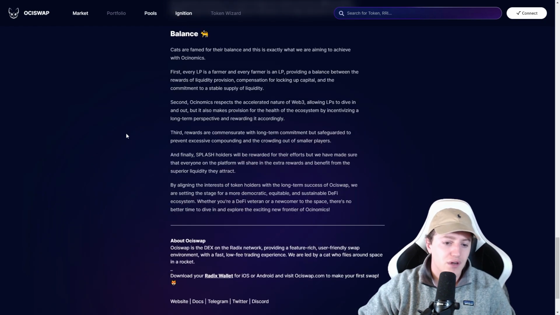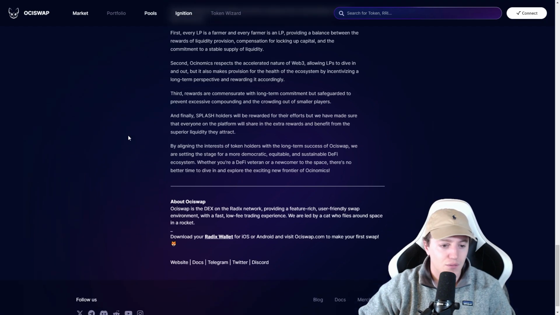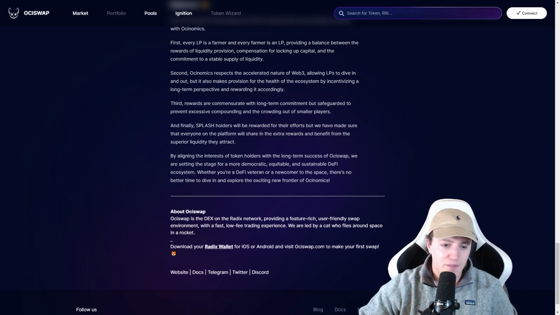Third, rewards are commensurate with long-term commitment, but safeguarded to prevent excessive compounding and the crowding out of small players, right? They want to allow small players to join. And finally, Splash holders will be rewarded for their efforts, but we have made sure that everyone on the platform will share in the extra rewards and benefit from the superior liquidity they attract. By aligning the interest of token holders with the long-term success of Ociswap, we are setting the stage for a more democratic, equitable, and sustainable DeFi ecosystem. Whether you're a DeFi veteran or a newcomer to the space, there's no better time to dive in and explore the exciting frontier of Oceanomics.